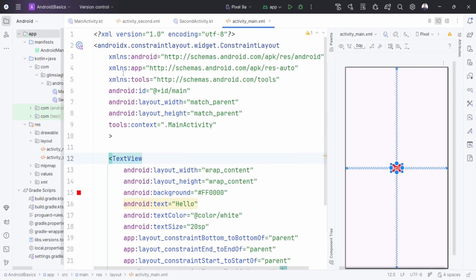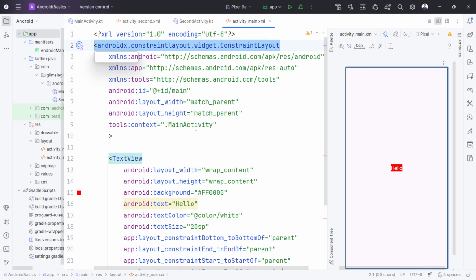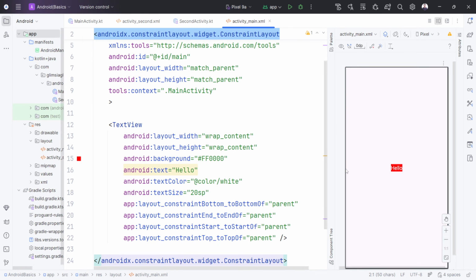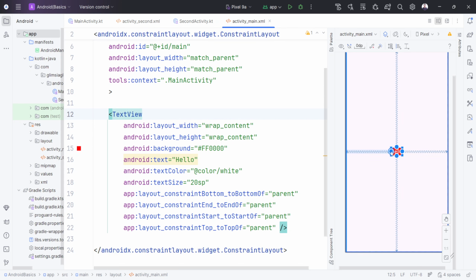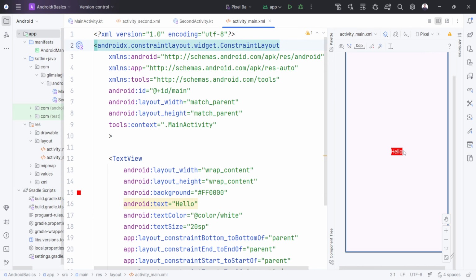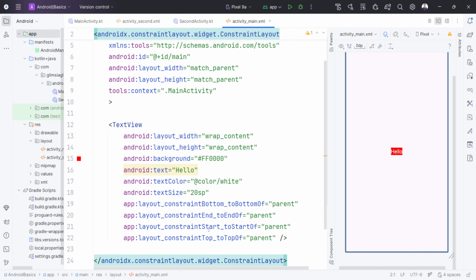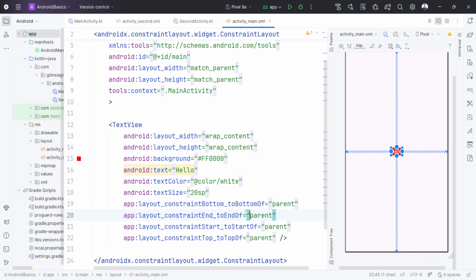This is the constraint layout, so this is the parent. This left side is the parent, so this left side will be attached to the left side if we write this line. Similarly, for this line, what is this? This is the end of this view, and this is the end of the root. So what we will write? End to end of parent.